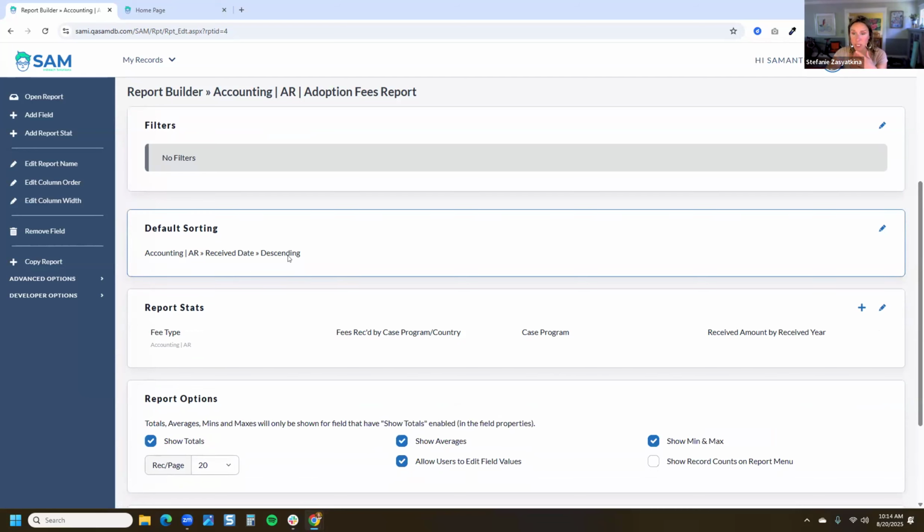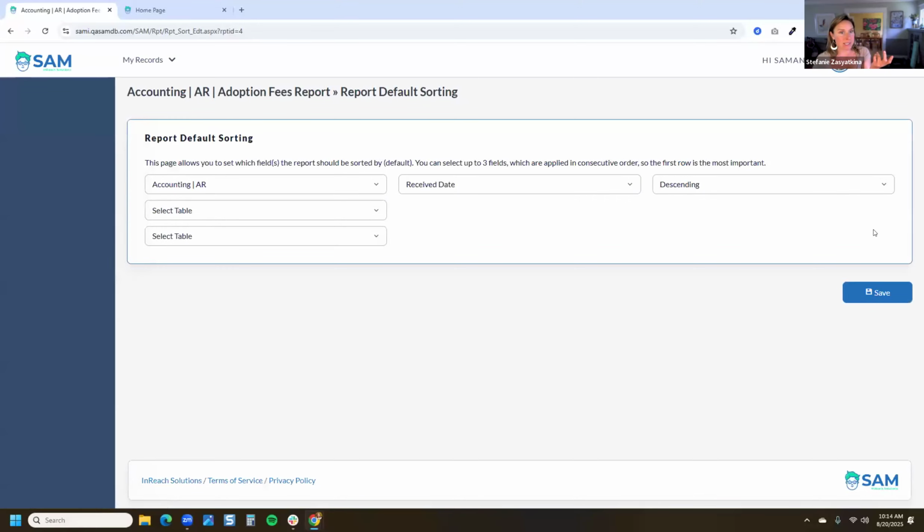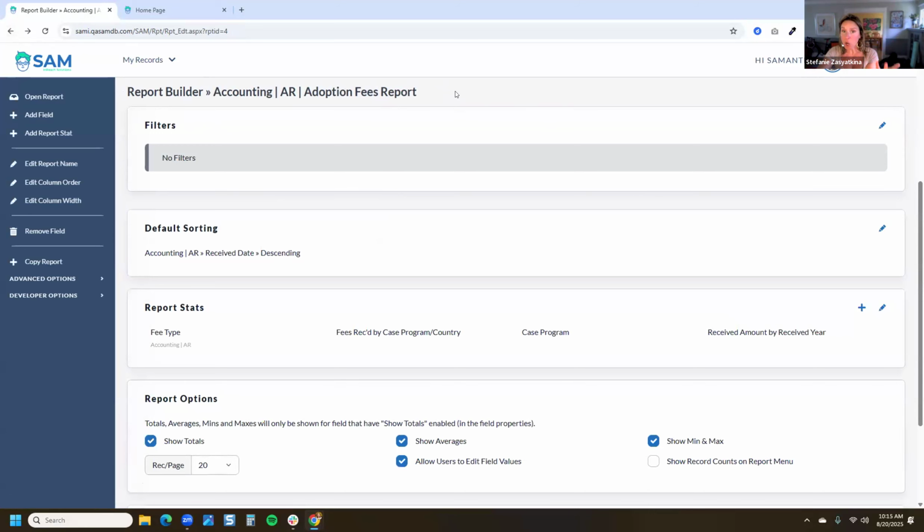There is a sorting. I believe you can set a couple, like 2, 3, or 4 different sorts on here. So you might have it sorted by family name ascending and then AR received date. So you see each family and then what was received last. It might be based on due date, might be based on fee type if you have recurring fees, things like that. So it is something that can be changed on the report itself once you're accessing the report, but this is just the way that it will be displayed by default.